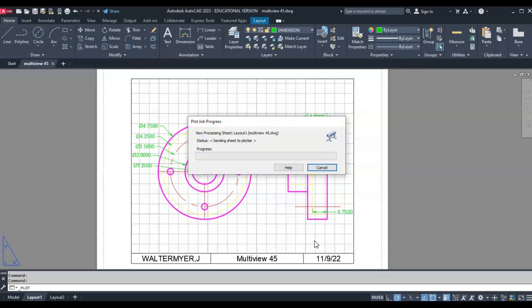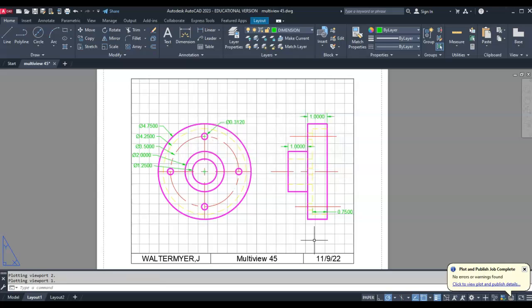I should hear it kick out of the printer. There it goes. Once you print it, then you can put it in the class folder on the end of the table. Alright. Hopefully that helped you out.